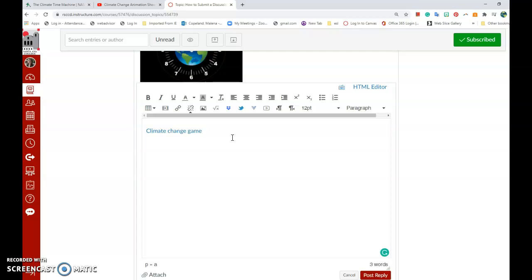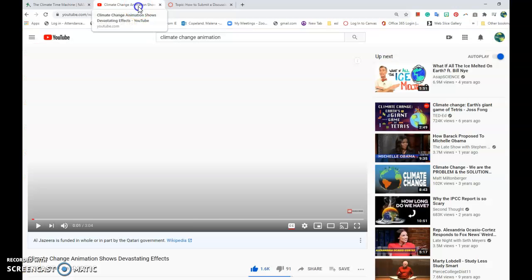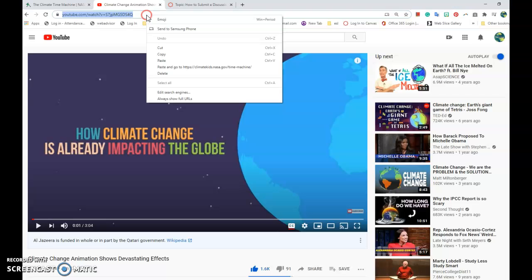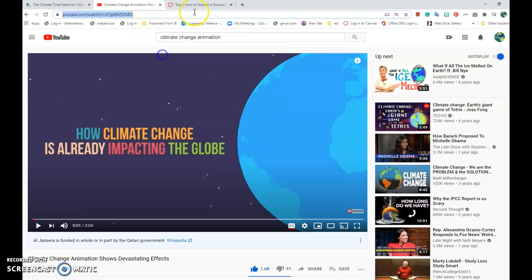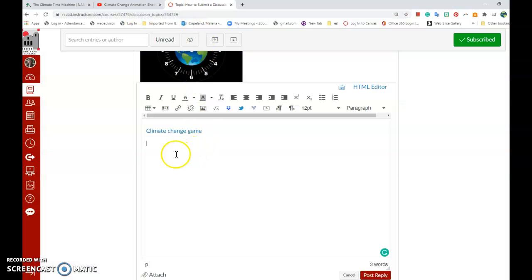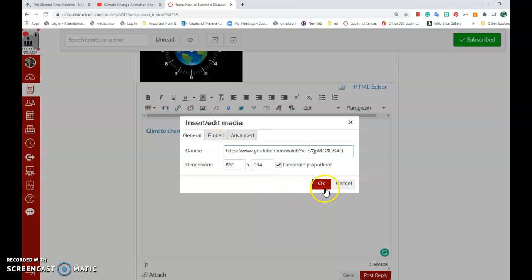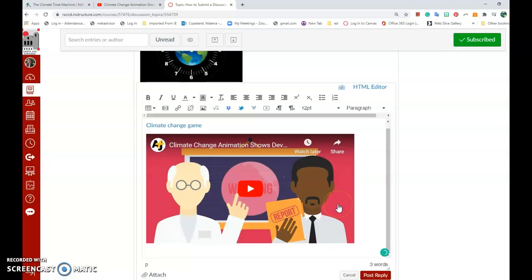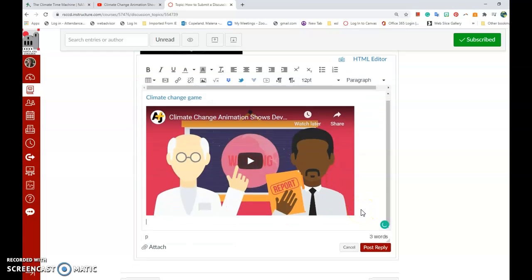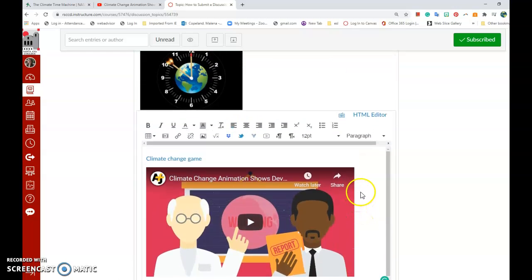Another thing that you might need to include is a video. If you're going to include a video, you'll click on your video. You will right click, click copy, go back to your reply. You'll click on insert or edit media. You'll right click, you'll click paste or control V, and then you will click OK. And there you have it. You have your video that has been added to your post.